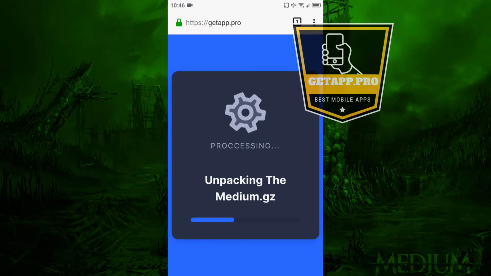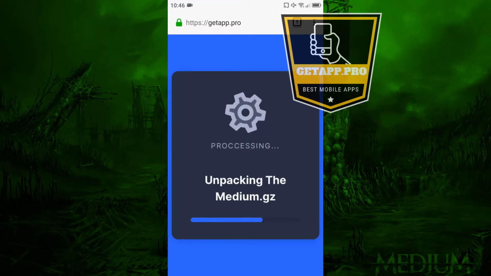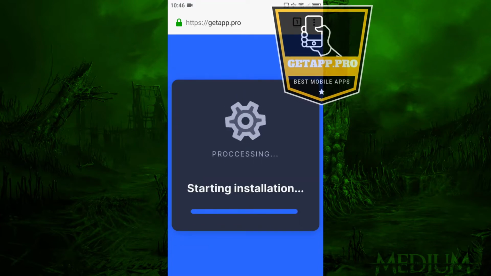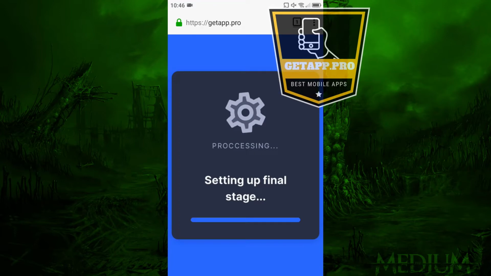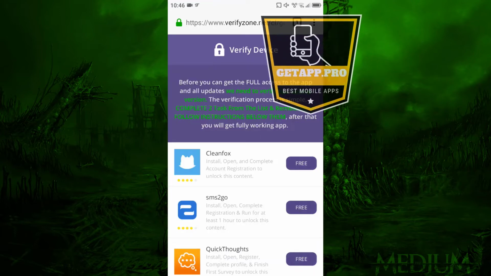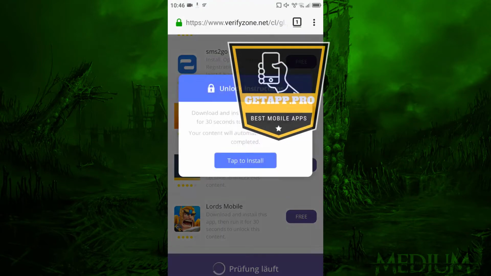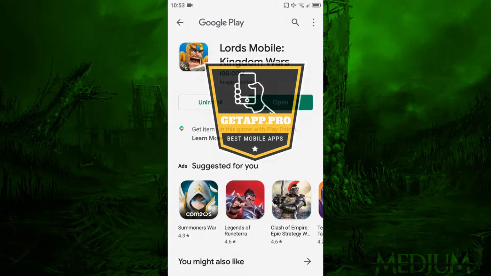The last step is the simple device verification process. The verification process is simple. Complete 2 tasks from the list and remember to follow the instructions below them. After that you will get a fully working app. Let's speed up the video for this process.